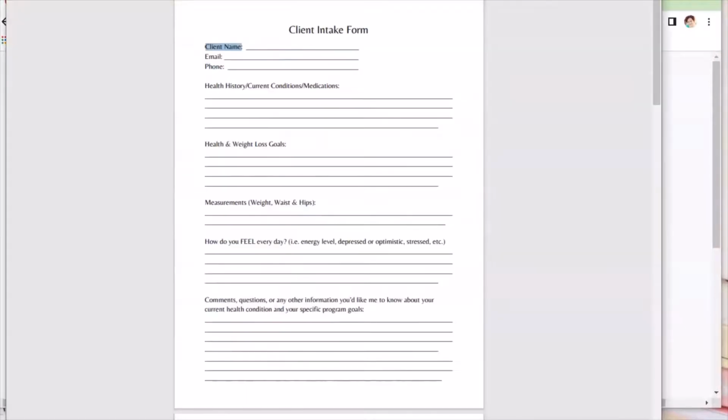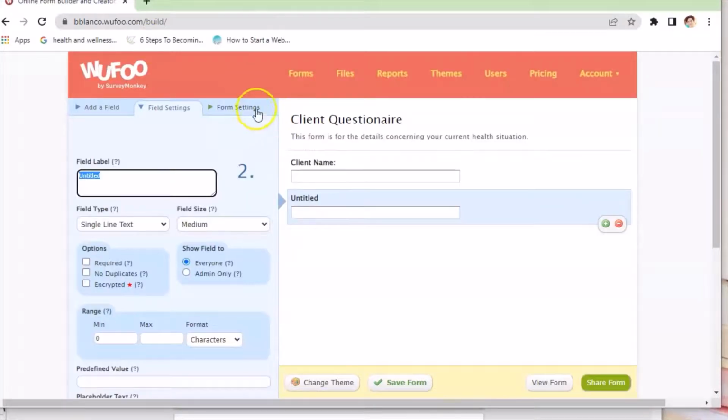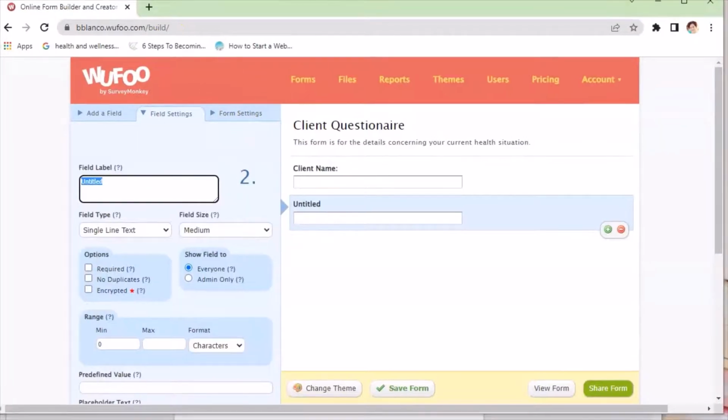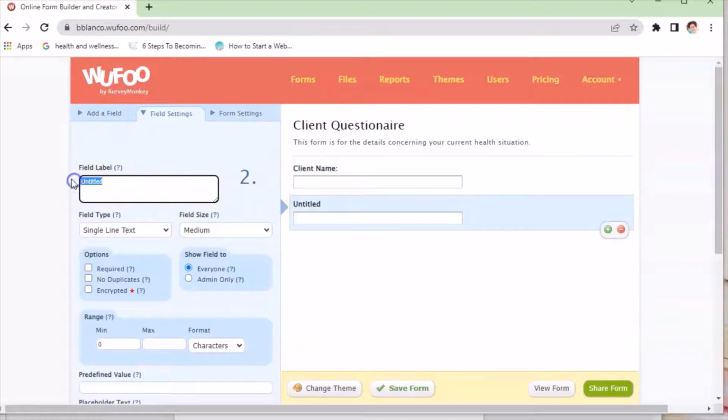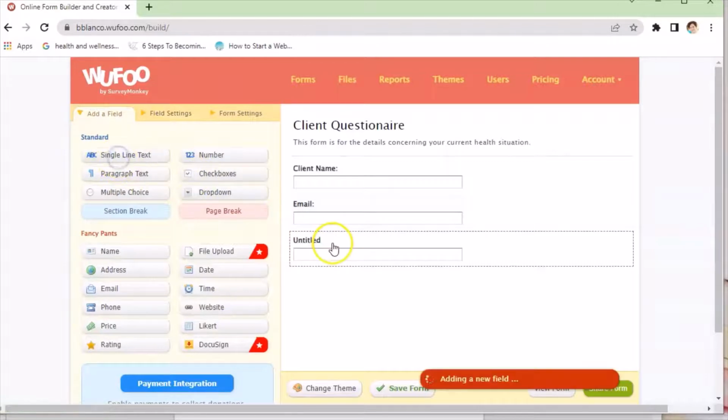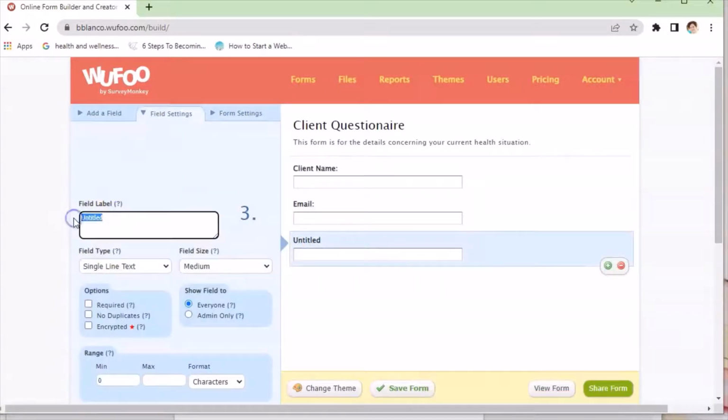So let's go back to our form. We've got client name, and we've got their email and their phone number. You don't really need much more than that unless you're going to be mailing them a nice little welcome package or a book, then you would ask for their address. But for now, we just need email, and we need phone number.